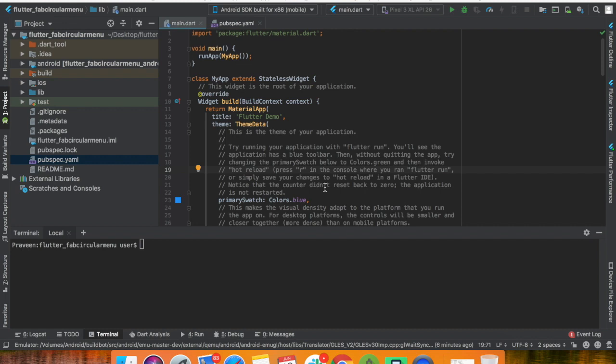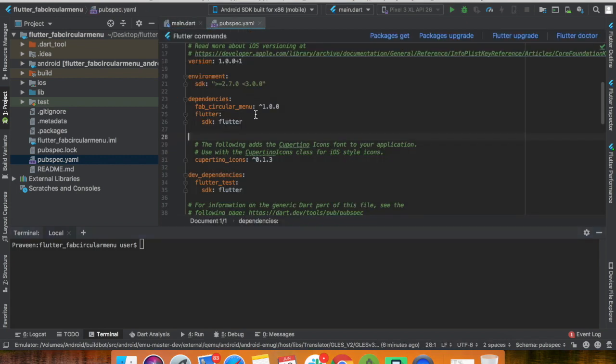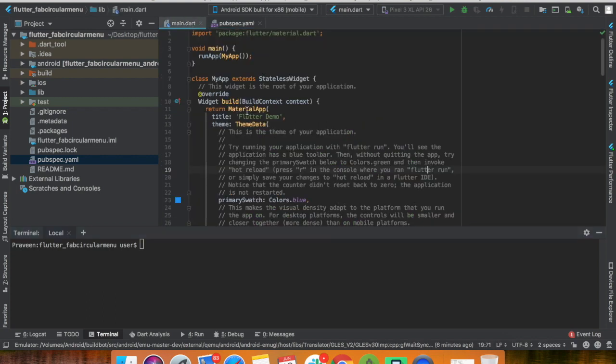So I have created a new Flutter project and I have made one change in my pubspec.yaml. That is, I have added one dependency, the name is fab_circular_menu. What this dependency basically does is help me create a Fab Circular Menu, right? So this is my main.dart. This is the basic code. When you create a new Flutter project, you will get a basic app every time.